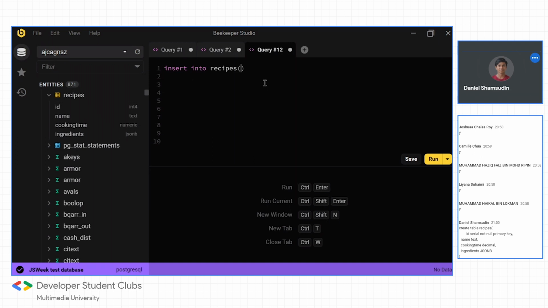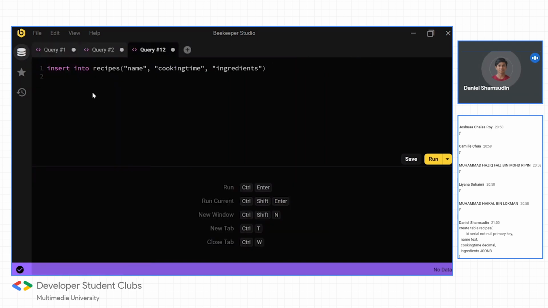So we can write the attributes in quotation: write name, then quotation mark, cooking time, double quotation, ingredients. Once you have done this, you can just press enter or continue the line, depending on whatever formatting you want. I just enter a new line so that it looks much neater.